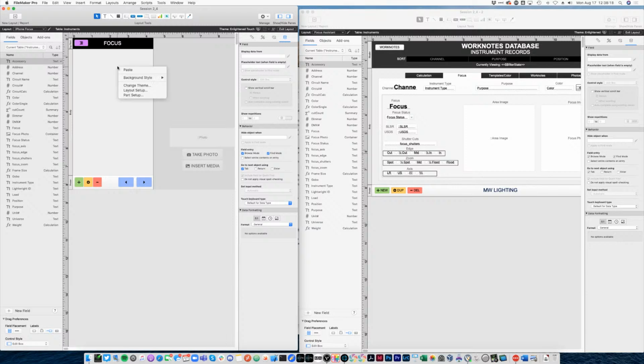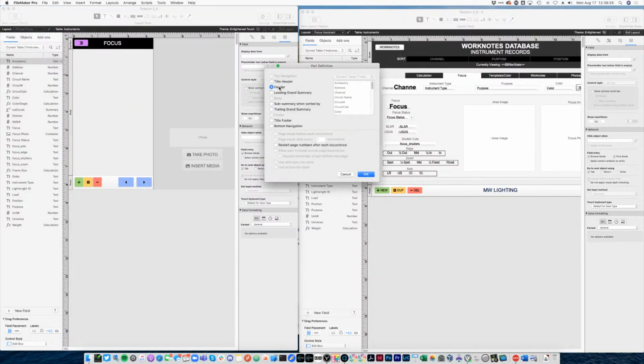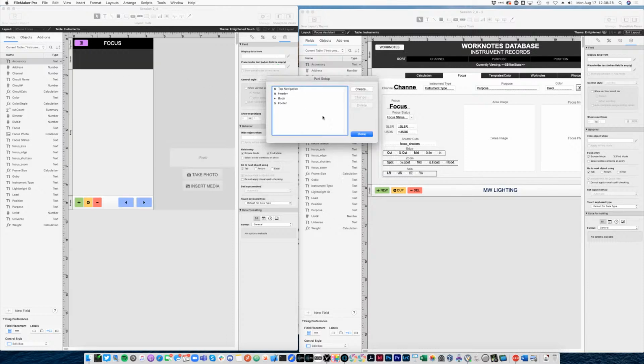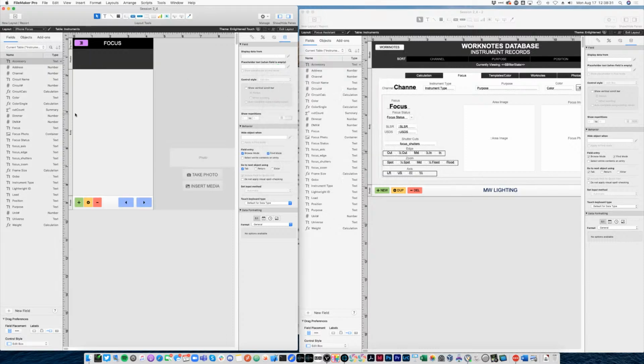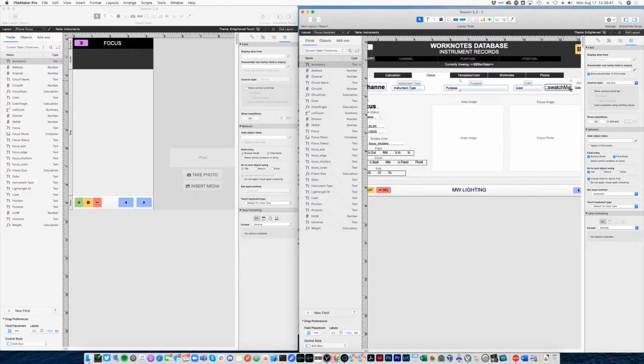And then I'm going to create a new layout part. So right now we have a top navigation, we have a body, and we have a footer. I'm going to add a header to that. So now I have top navigation, header, body, footer. And in this header, this is where I'm going to put some of this information here. Maybe channel, instrument type, purpose, color, swatch, gobo.